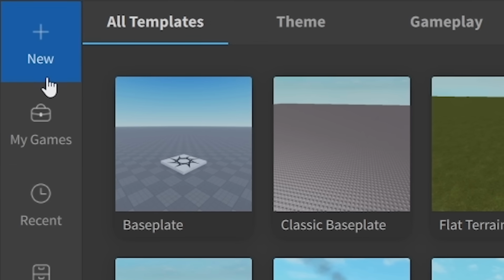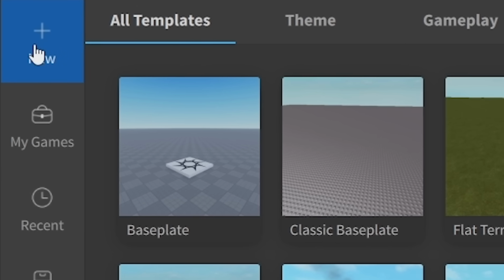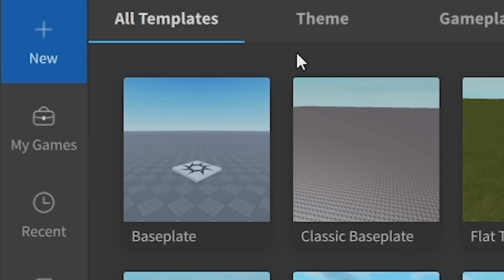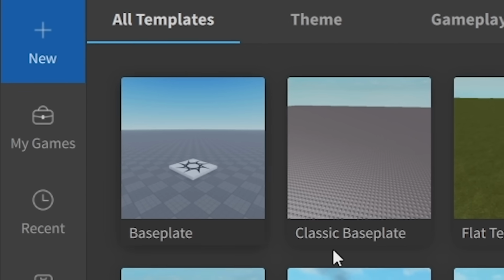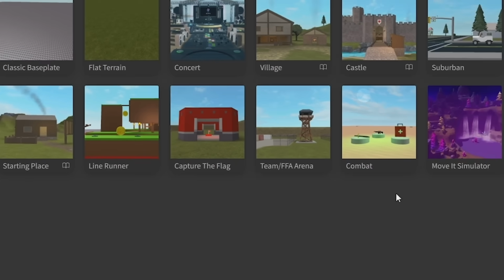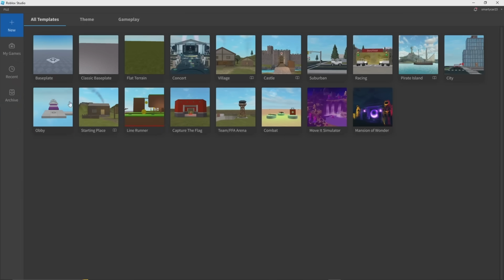Now, the most important one when we get started is new, because this has all of our templates where we can choose different templates to get us started with. And really, you only need to worry about these first three. The other ones are not that great, to be honest. And you can go ahead and see your games here and all your group games. And then recent will show you recent projects you've opened on the computer that you're using.